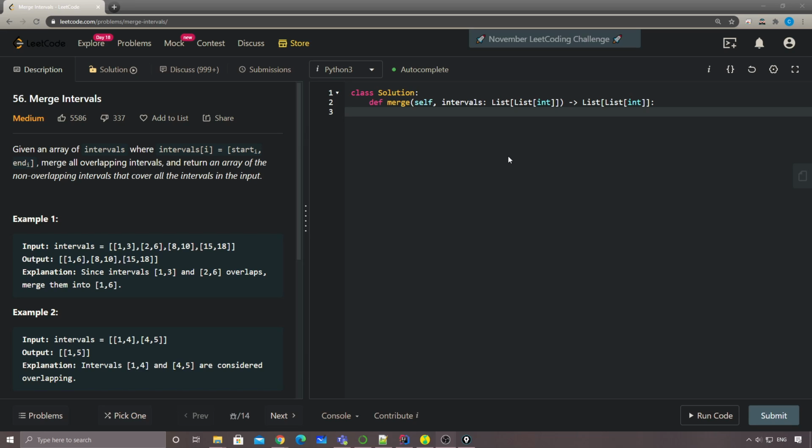So today, let's take a look at today's daily challenge problem number 56, merge intervals. This one is one of the most classic interval problems. You're given an array of intervals where each has a start and end. You need to merge all the overlapping intervals and return an array of the non-overlapping intervals that cover all the intervals in the input.